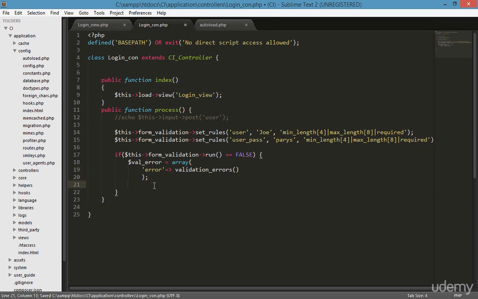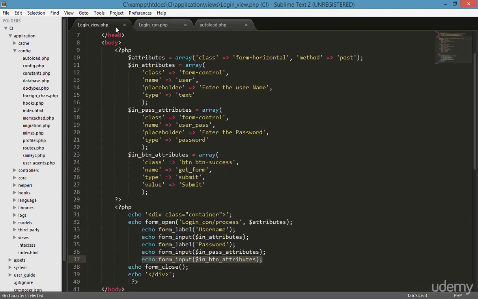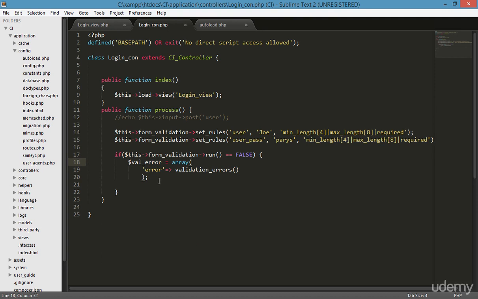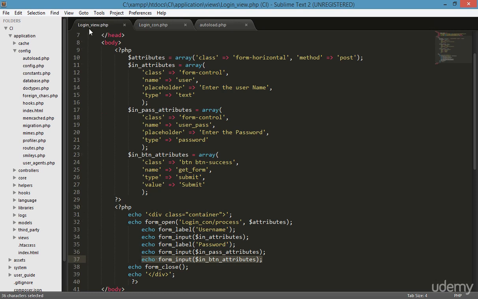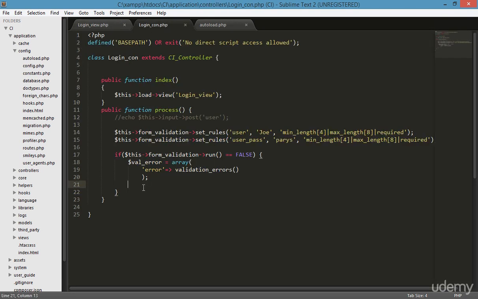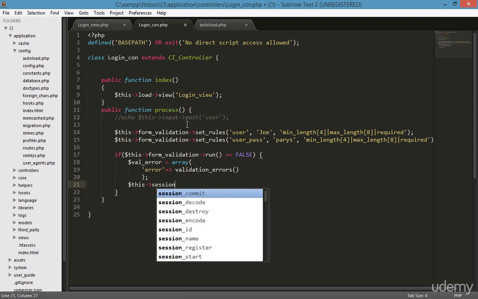So what we need right now is to simply create the session. Let me clarify why we need to create the session. We need to create the session because we want to send the errors or whatever back to the login view page. So that's why we need to create the session, because that is how we'll get the result on the login view. So by the way, I'm creating the session. You know that we called the session library in the autoload, so just simply call the session.